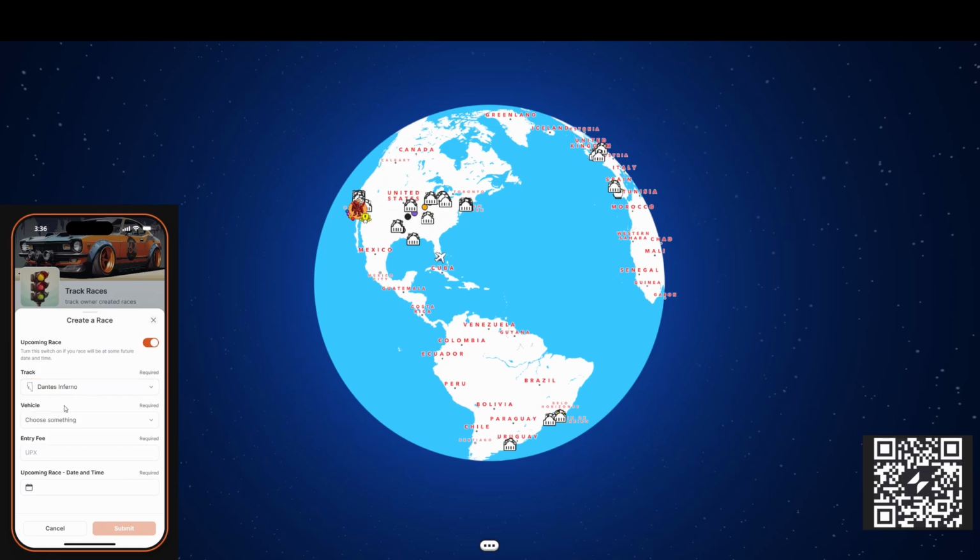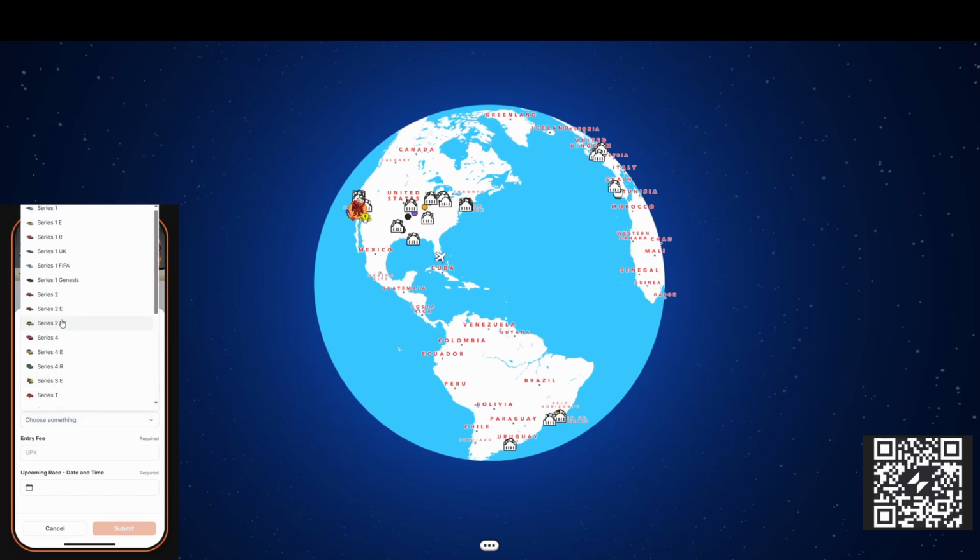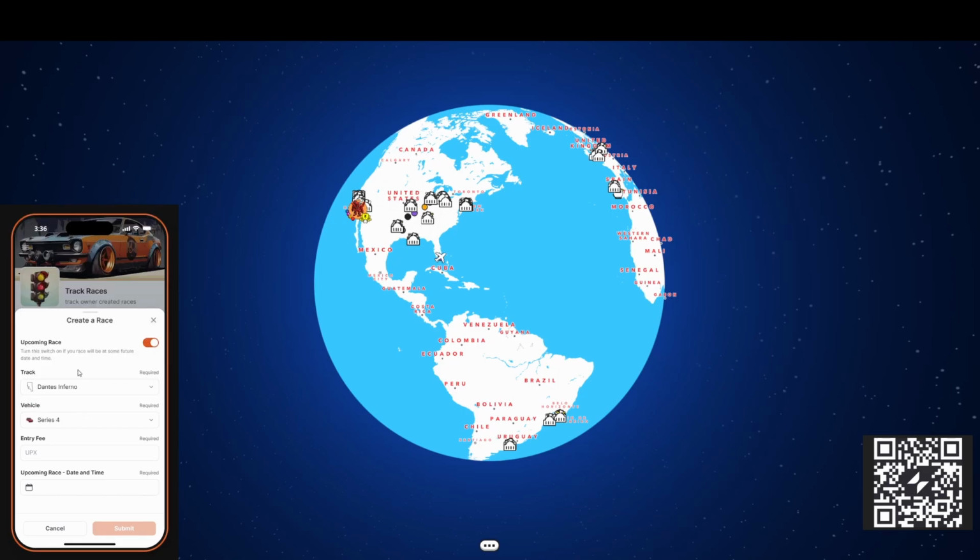And so I'm going to create a Dante's Inferno race. The vehicle that I'm going to choose is the vehicle I want everyone to be racing when we start the race. And this is where the problem exists in Upland at the moment. If I say I want everyone to drive a Series 4, there is no way of preventing people from driving whatever they want when they actually go to the Upland to join the race. They could still choose an S1R if they want. There's no way for me to prevent that.